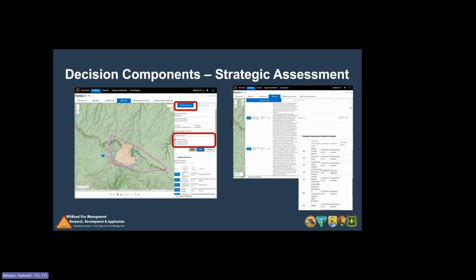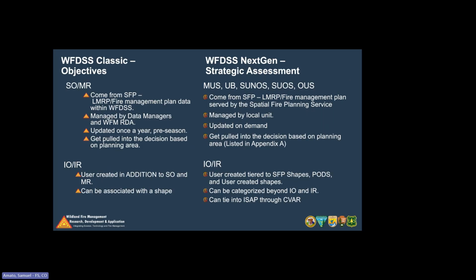So the first part is the strategic assessment section, which is actually where your objectives and requirements are. We did expand this section a little bit by adding in categories. So I'm going to go through how we've enhanced this section.